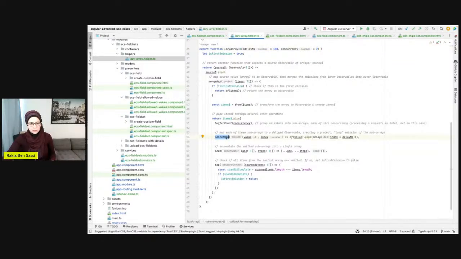Then I am using concatMap in order to map each of these subarrays to a delayed observable, creating a gradual lazy emission of subarrays. So with delay, I am gradually emitting my observable. Then scan will accumulate the emitted subarrays into a single array. And tap will check whether all the items from the initial array are emitted. If so, it will set its first emission to false.